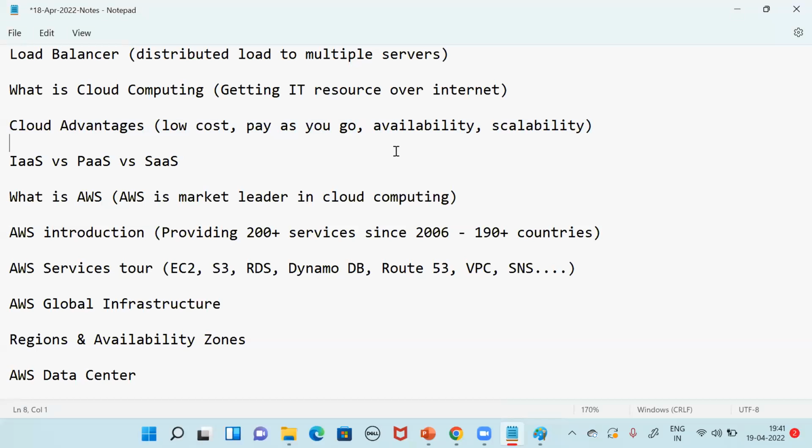Now, guys, I have a question for you. Is AWS providing the services free of cost? How is AWS providing the services for you? Pay as you go model. AWS provides the services based on the pay as you go model. If you use it, you pay for that. It is like a postpaid bill.